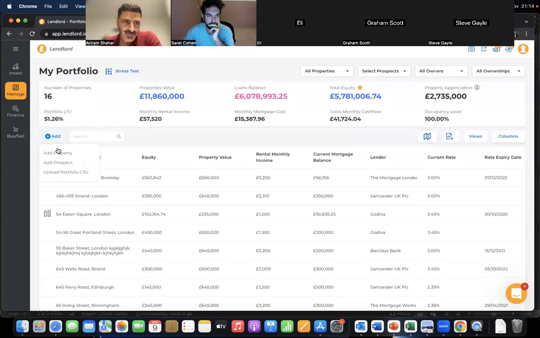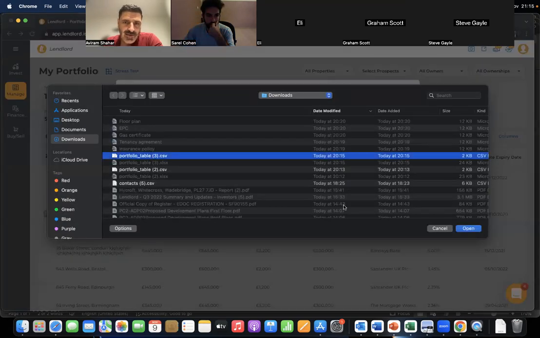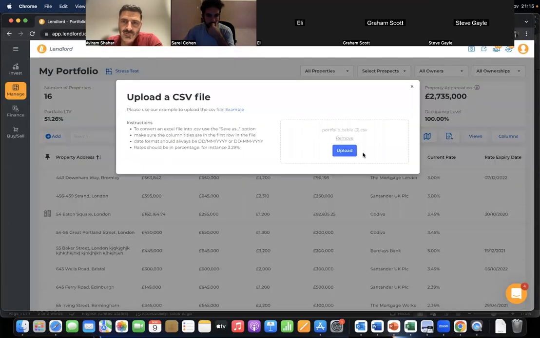The other option is to use a spreadsheet. So here I will click add and then upload portfolio CSV. If you maintain a spreadsheet with your portfolio data, you just need to store it as a CSV and make sure that the column titles are in the first row, and you also need to keep those formats. But then in one click, basically you can get the information into Lendlord.